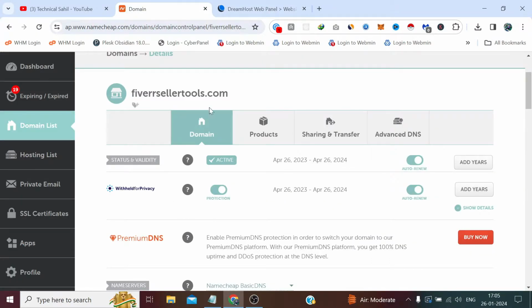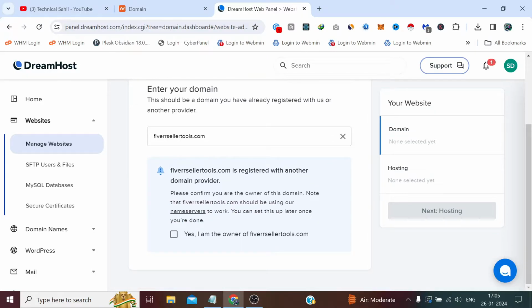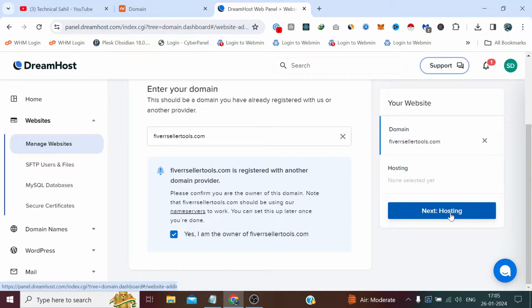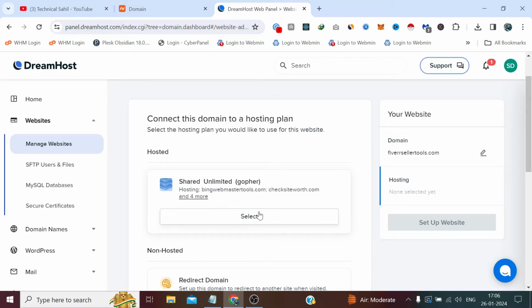name, and I will copy the same domain name from here and paste it here. After that, we need to click add. Yes, it's safe. Fiverr Seller Tools is registered with another provider. Yes, I confirm I am the owner of this domain. Next, we need to click hosting. Right now, I have only one plan, and it's showing me only this plan. So I have to select the only plan I have, and I need to click setup website.